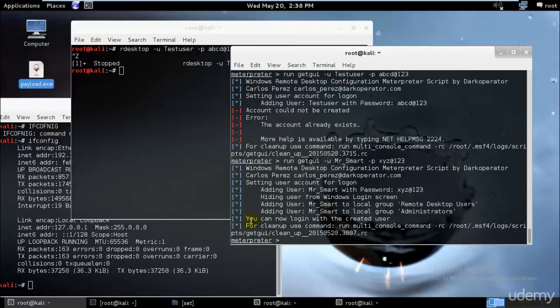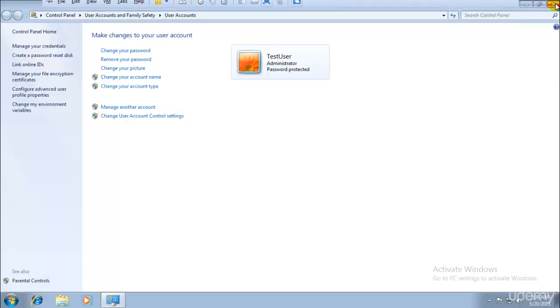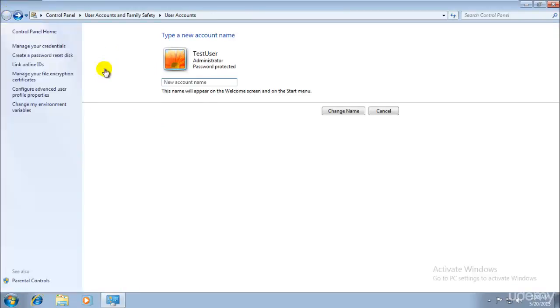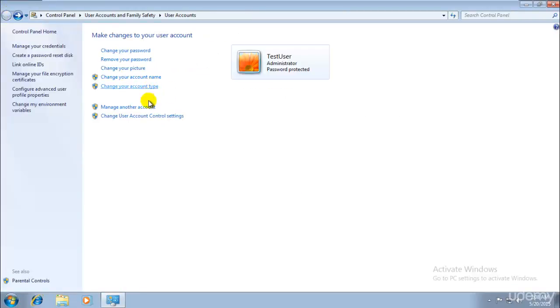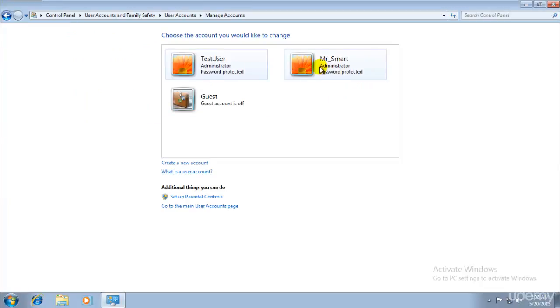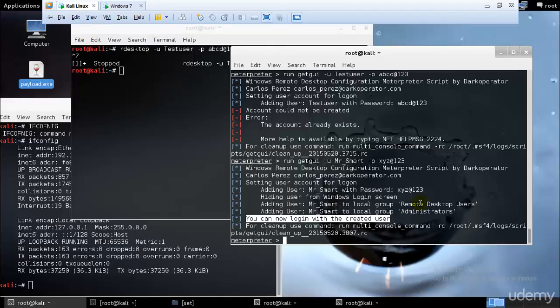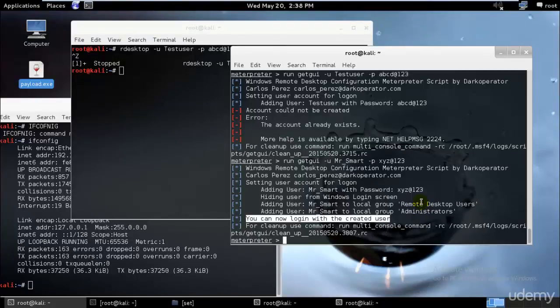Perfect. I have now created another account, and let's check how many users there are. As you can see, I have Mr. Smart over here already, and I can access that if I want, just by using the remote desktop session. So if you think this is not much, I can do something else as well.